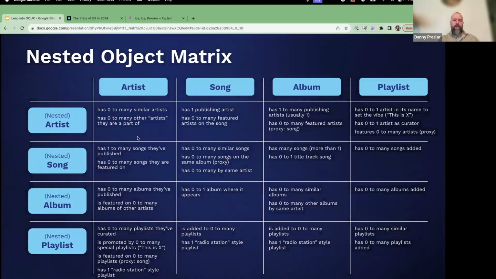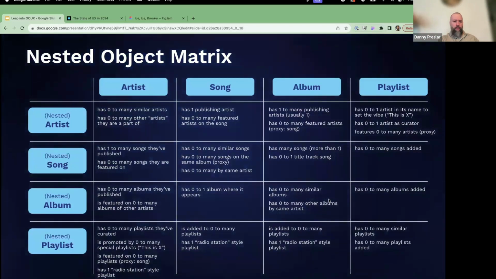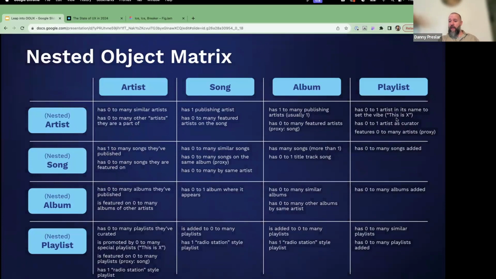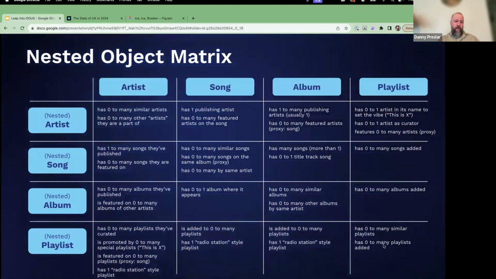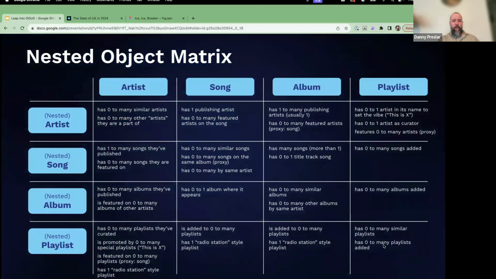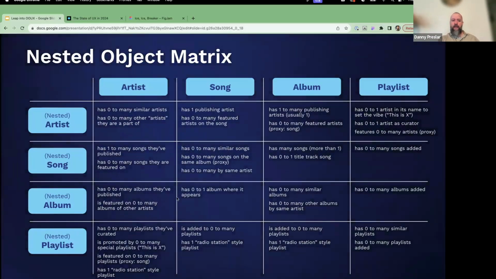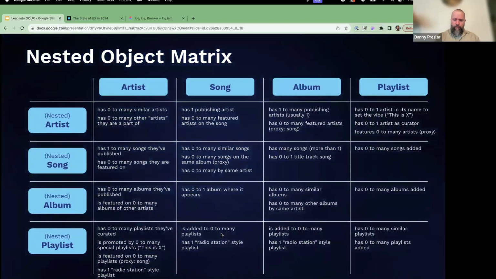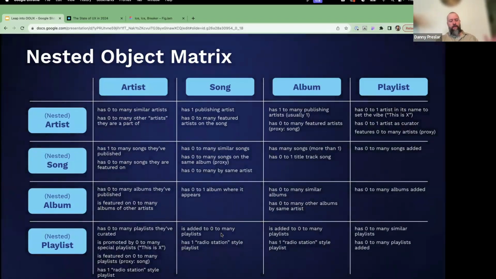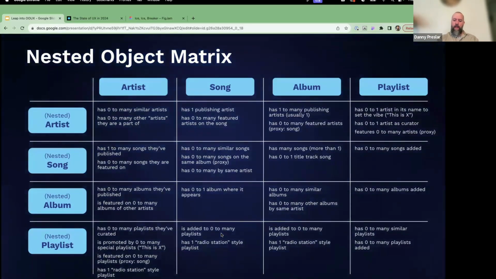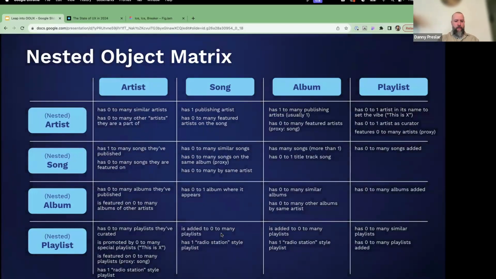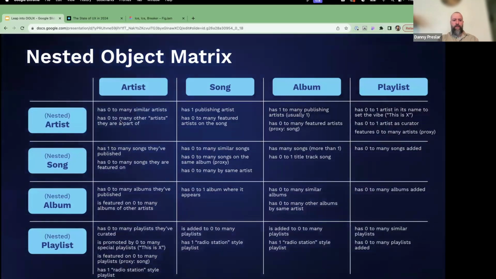So I used Spotify as my inspiration here and went through the app and really mapped out everything. And I learned that you can actually add a playlist to another playlist. You can add albums and songs to playlists, but you can't just add an artist to a playlist. And so when you do this stuff, you're not always looking at some app to figure out how it works. You're thinking about how you want the app you're building to work. But yeah, the nested object matrix is an extremely valuable exercise, very collaborative. You can have conversations about this stuff all day.